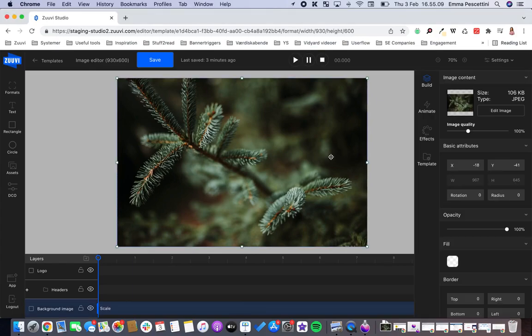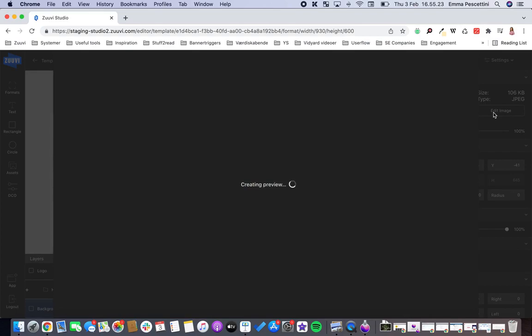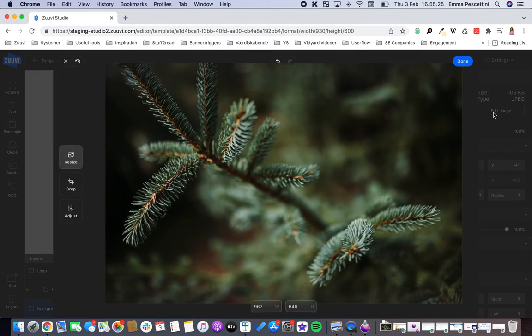So I want to show you how you're going to use it. When you click on, for example, your background image, you have this new module over here under build where you can see image content. You can adjust the quality of the image, which is actually just like the size of the images. You can go in and edit the image where you have the whole new image editor.